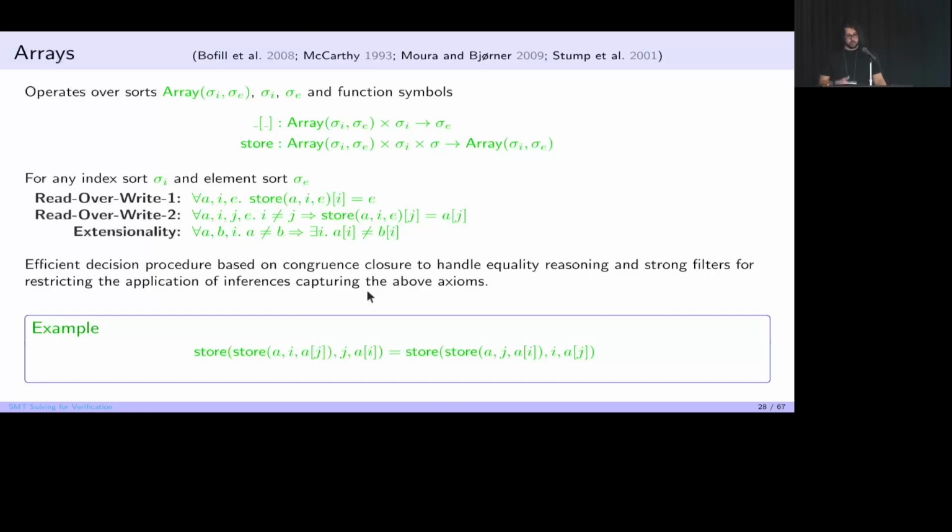So the way that solvers generally solve this problem is that you have equalities here, so you have a combination of reasoning about functions and equalities, but you also have to reason about these axioms here. And then there are efficient procedures implemented in solvers, using data structures and efficient algorithms, to determine when to apply these inferences, and so on and so forth.